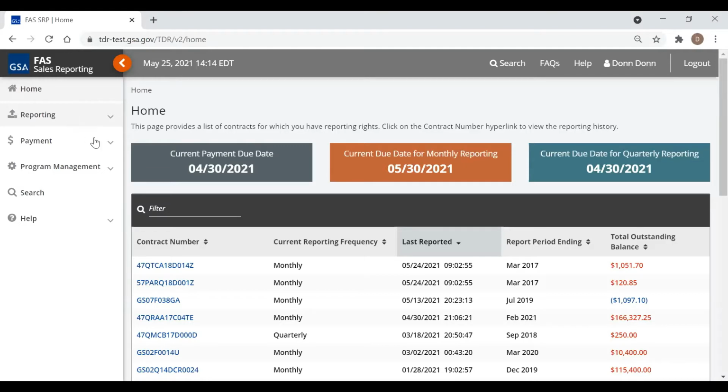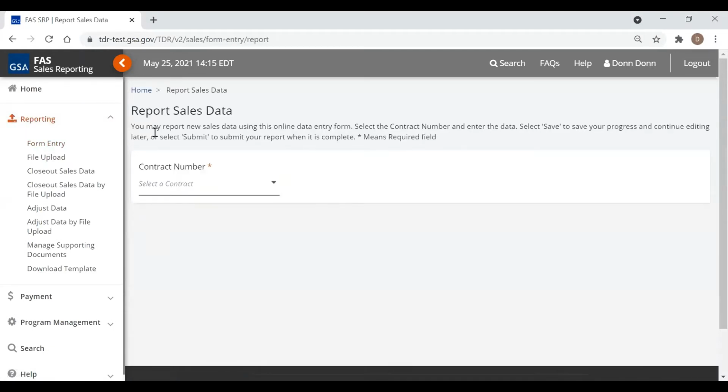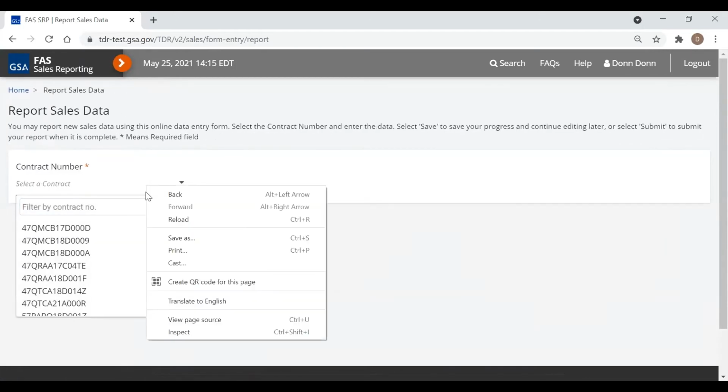validate your SINs. So we're going to go to reporting, we're going to go to form entry. This is the same process as if you're going to report 0 sales. I'm going to put my contract number in here.